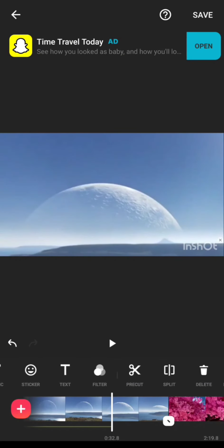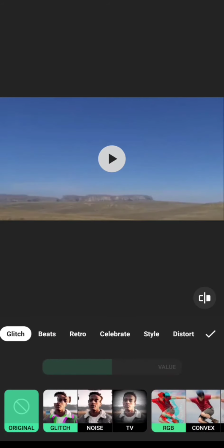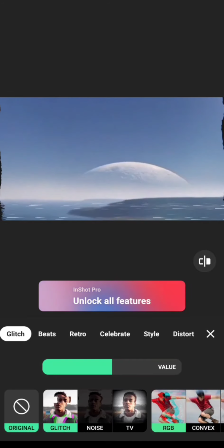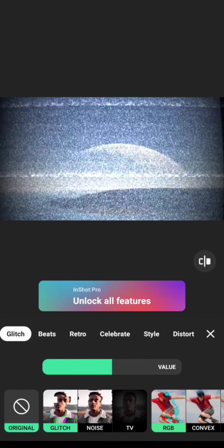Next one is filters. In the filters, different effects are there. The majority of the effects are pro only, so they may not be available for us. You can see "unlock all the features." Ensure to go pro; if you are subscribing, we will be getting certain things.